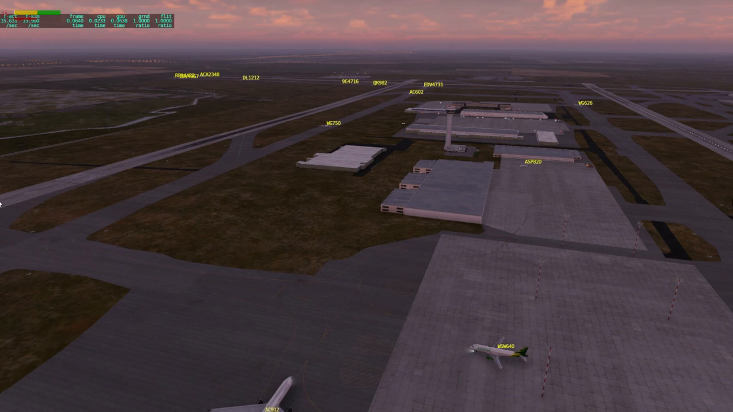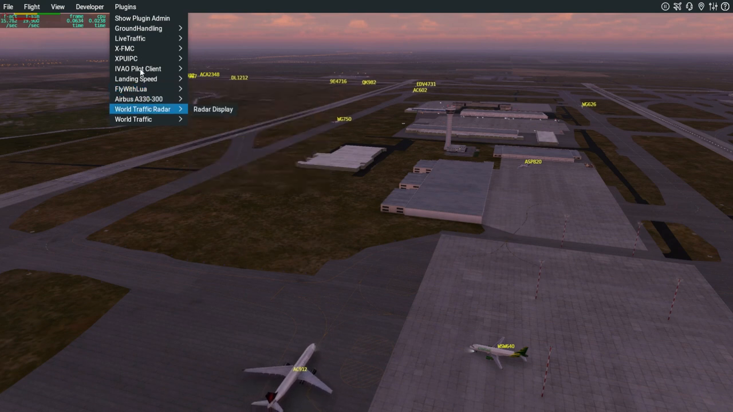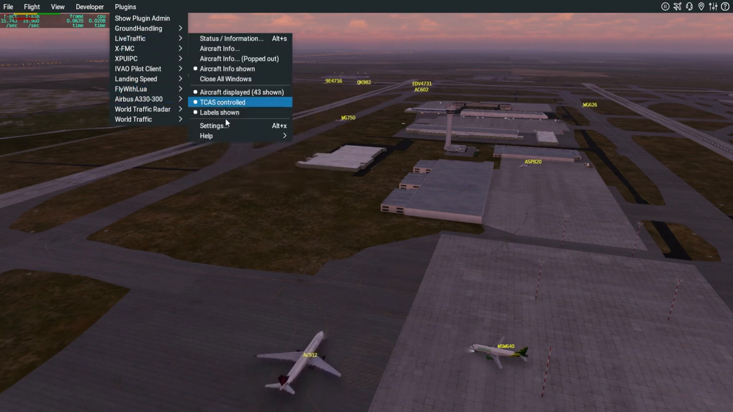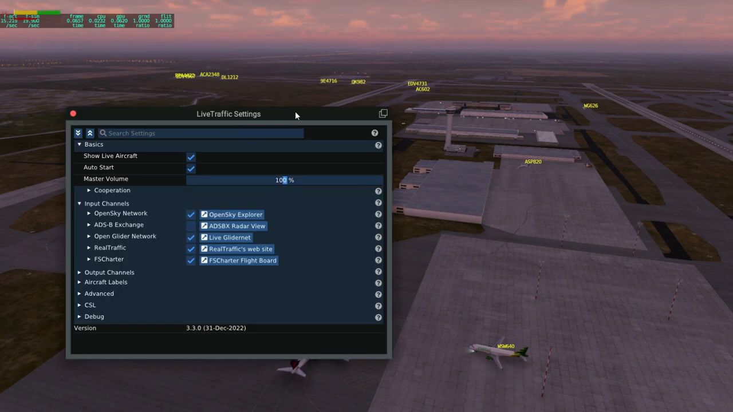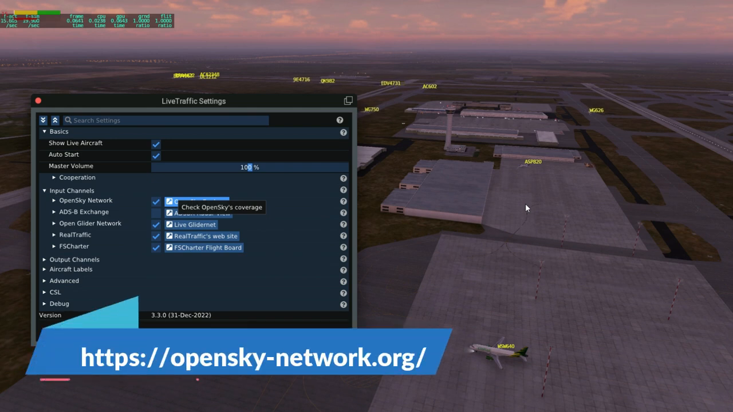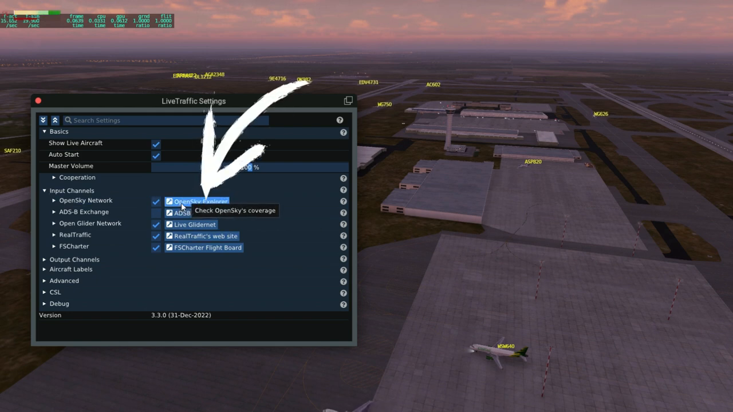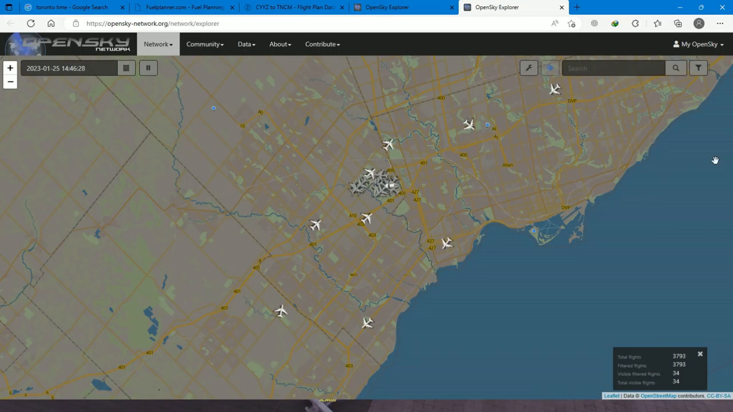So let's review Livetraffic. Go to plugins, Livetraffic and settings. First of all, you need to be a member of the OpenSky Network or one of these networks until this plugin makes the aircraft and traffic visible in your flight simulator. I mean X-Plane 11 or 12. I have signed up to the OpenSky Network. If you click here, check OpenSky coverage, it automatically opens.